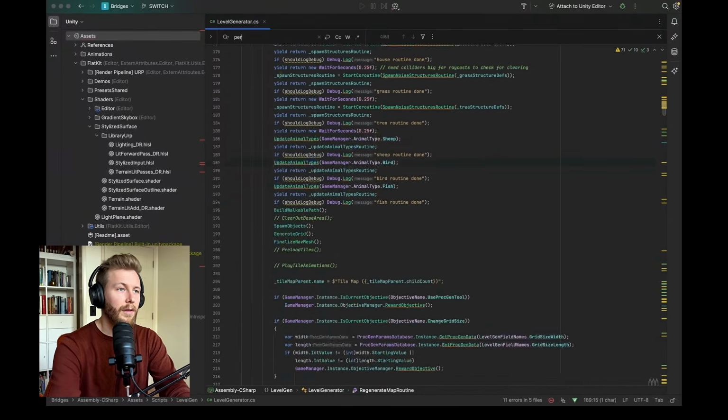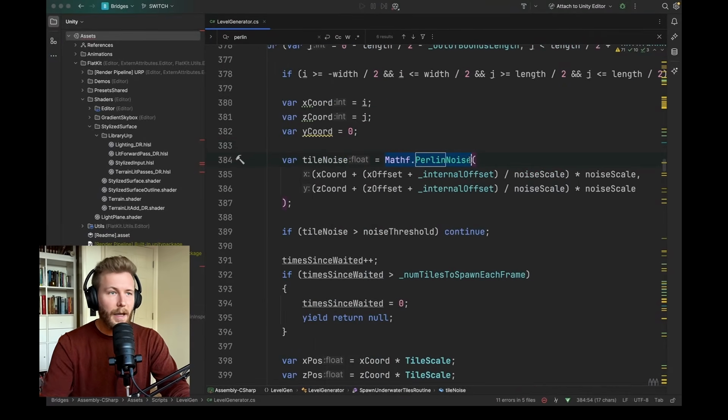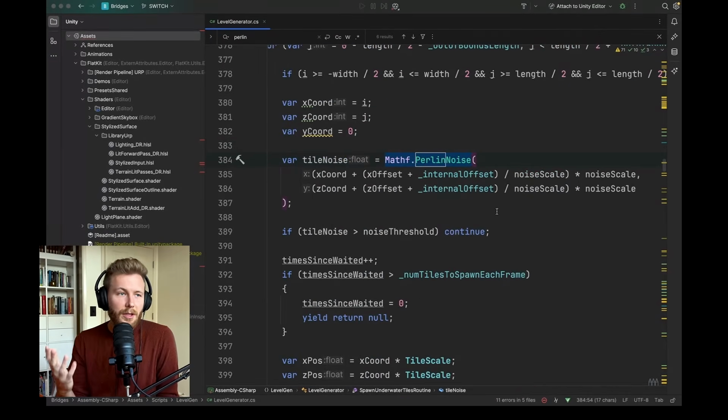And if I look at this, this is what I want to draw your attention to: Mathf.PerlinNoise. In C# and Unity, there is this library, Mathf, that I can use to call a function that does all of the Perlin noise algorithm for me. It's a library that I can lean on, but it turns out I couldn't find anything like that for Lua, so I had to make it myself.